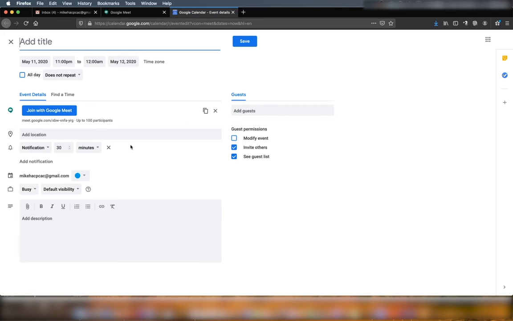Below that, you can then add a location, a notification for yourself, and a color code. The busy option. This means that if you schedule or accept this meeting, then others who can regularly view your Google Calendar will see that you are busy during this time period. Under the Visibility tab, public means that anyone your calendar is shared to can see your event, and private means that only meeting attendees may see your event.